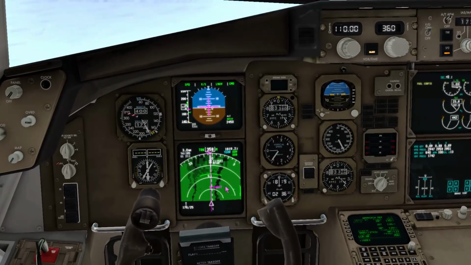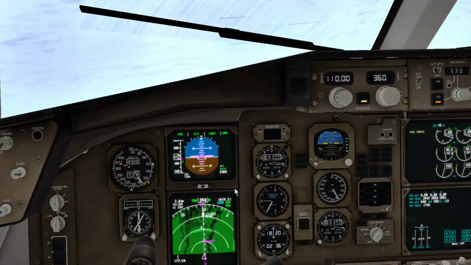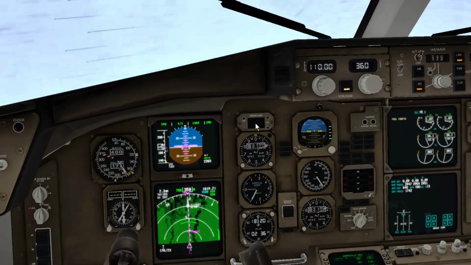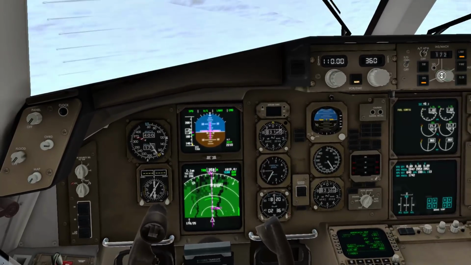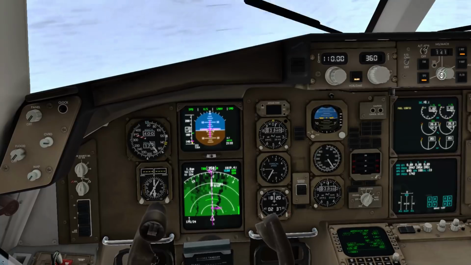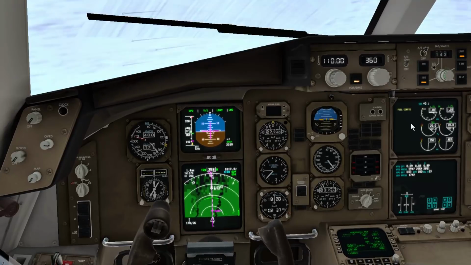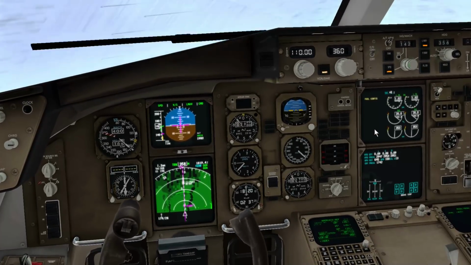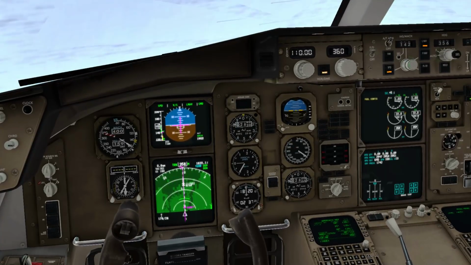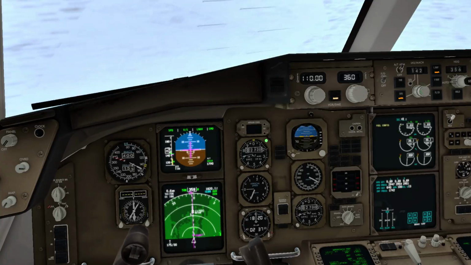Okay, at Hubit, we're going to be at 2,600 feet on course 356. We're going to bring that down to 142. There's the notch of flaps there. Gear down. Speed brakes up. Approaching altitude.